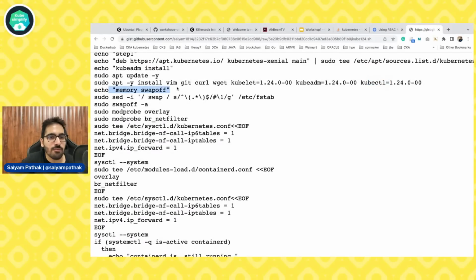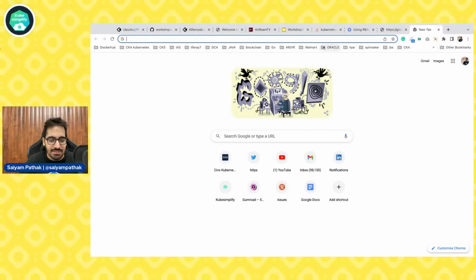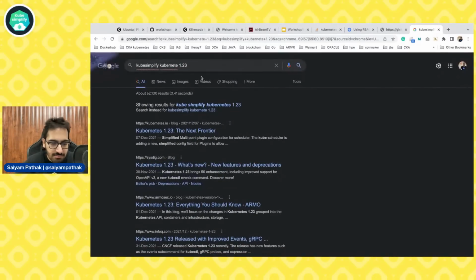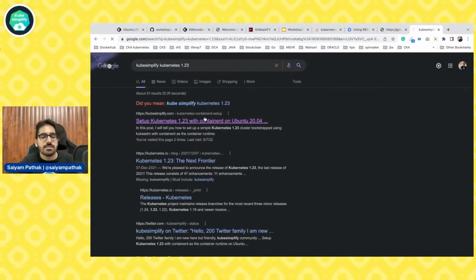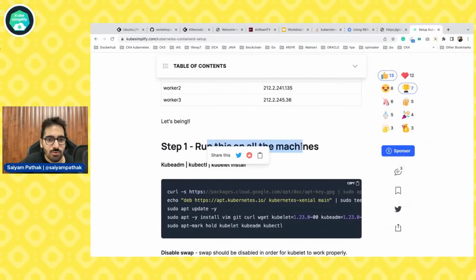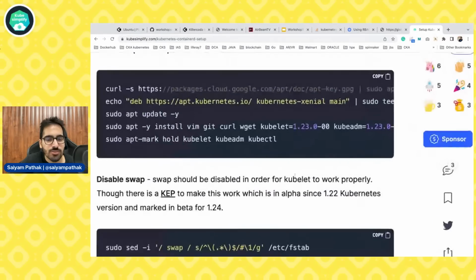Next step is memory swap off. So we need to turn off the swap memory. Then is the overlay, netfilter, setting the IPv4 forward, sysctl, and what we can do is actually refer to the Kubesimplify Kubernetes 1.23 blog, set up Kubernetes with containerd. This blog is by Saloni, and we have written step 1, run on all machines. So you have to install kubeadm and kubectl. This is the first step that was done. Disable swap. Swap should be disabled in order for kubelet to work properly.